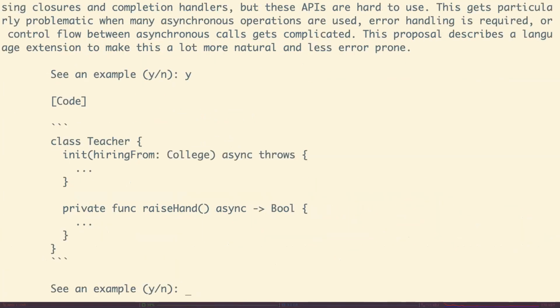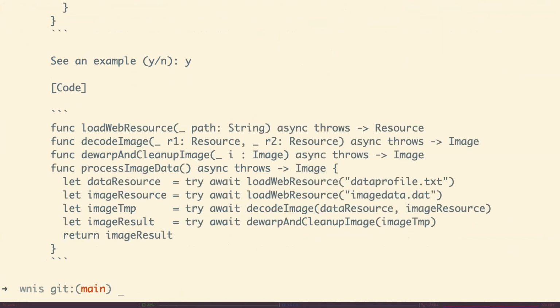Async await allows us to write super simple code, and then just let the compiler or the program know that this code is going to be async, or this code will await an async. So if we want to load some web sources and we don't want to do a dispatch queue, and we don't want to do Combine, or you don't want to do RX, then all we have to do is say that when we load this web resource at this path, it asynchronously throws a resource. And same for the other things like that.